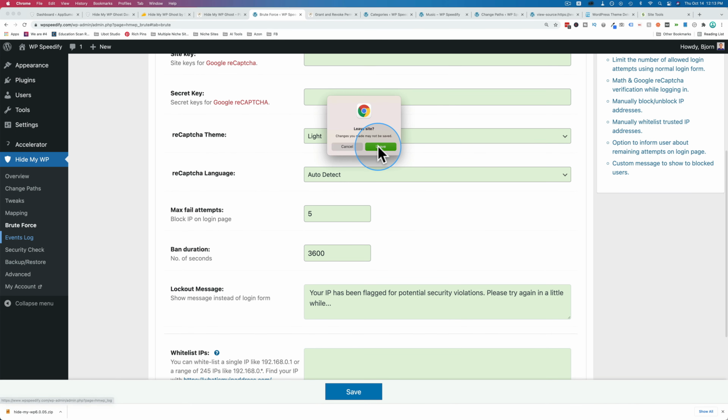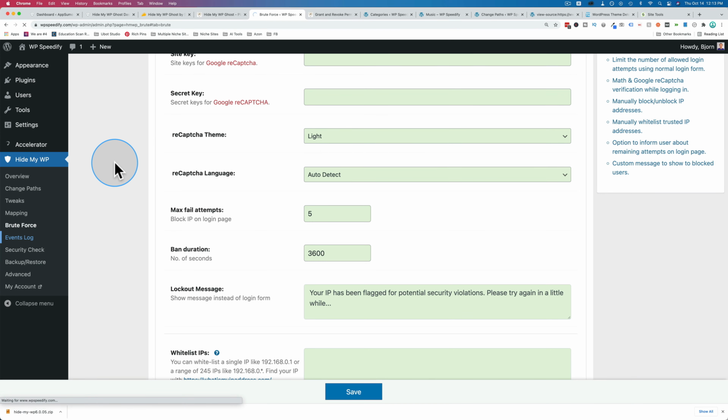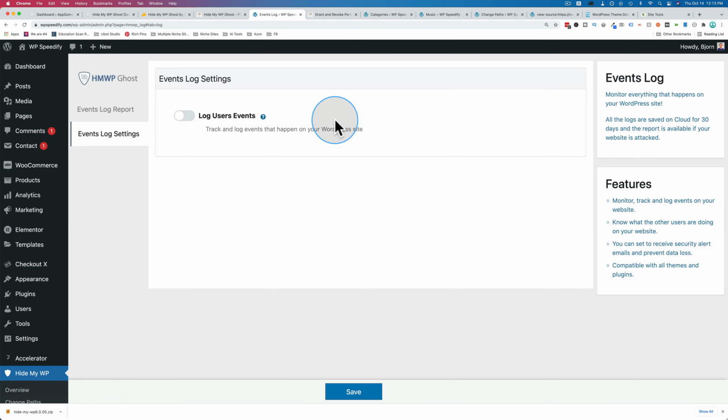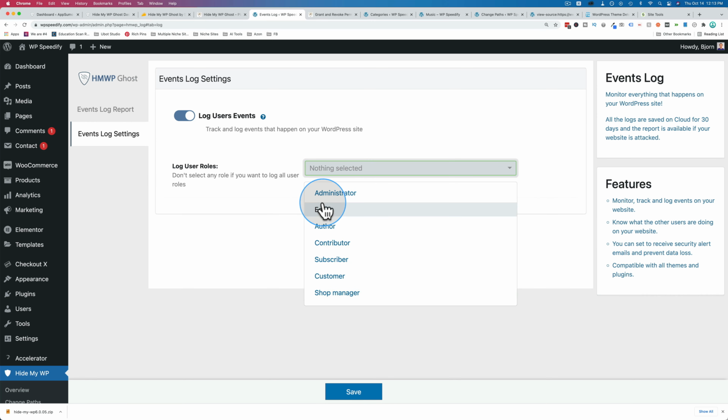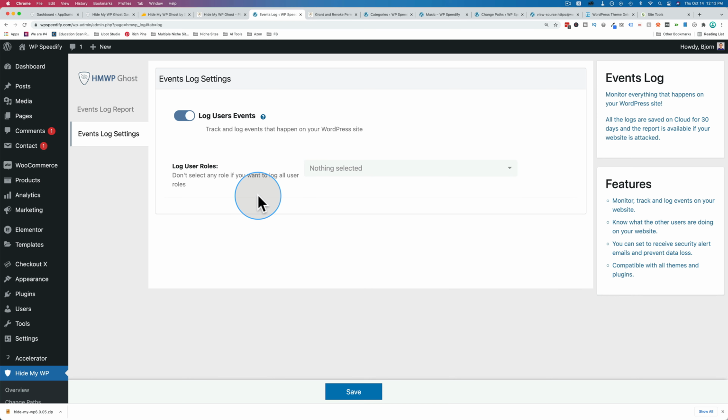The events log shows us recent events on the site. We can activate the log for user events. Let's log user events, user roles. You can pick any one of these you want to log, to make sure they're not doing anything bad on your site. You log their activities, basically.